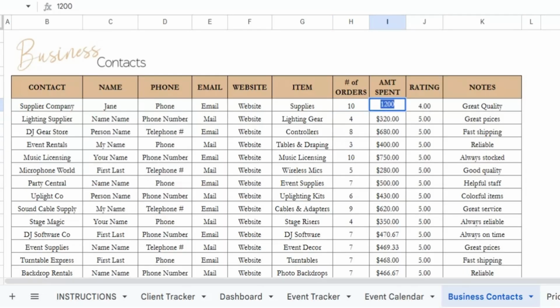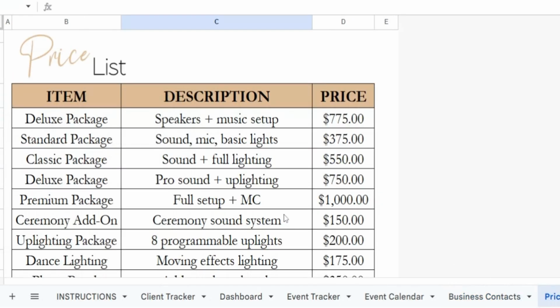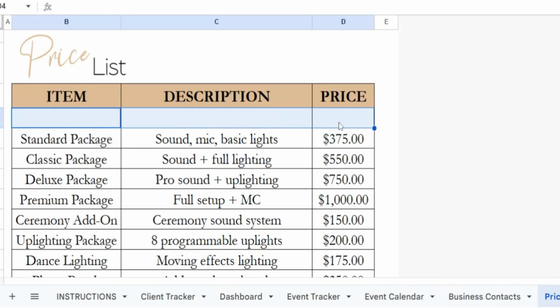How much have you spent from them? And then what would you rate them? 4.5. That way you know, okay, I've spent a lot of money, but I like this company better. Any notes? This is a great price list. You can print this out. You can save it as a PDF as well, and change this as well to whatever is on your pricing.